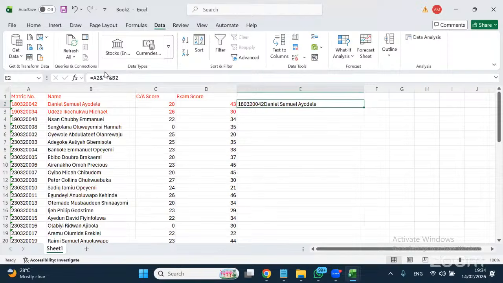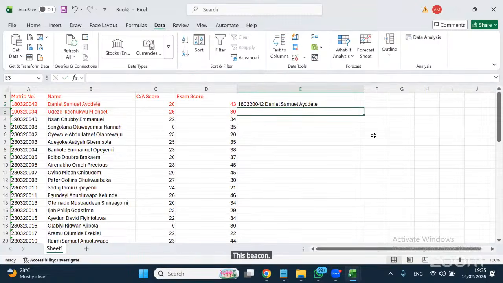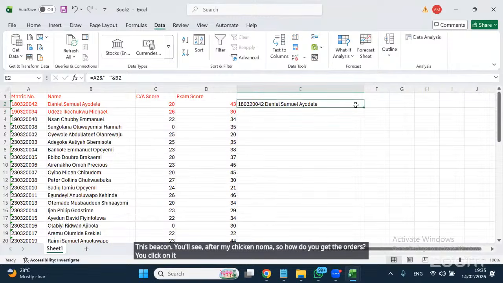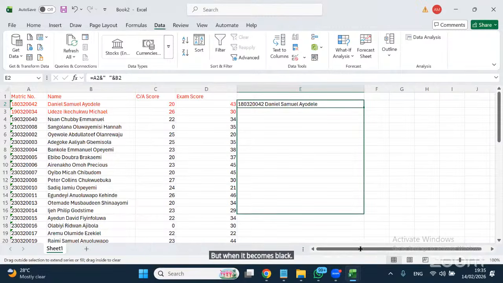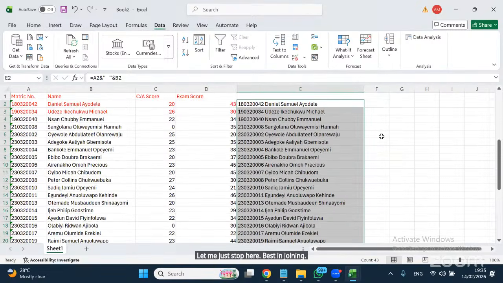Now here, space, B. To see it, automatic number. So how do you get the others? You click on it, come here, see my arrow was white, but when it becomes black, click black. Let me just stop here. Each person is joining. And actually, see, this is not time consuming. This is fast. Once you master those and the quotation, it's very fast.